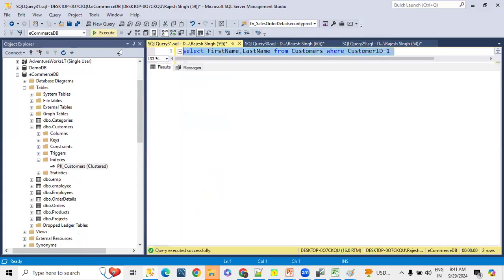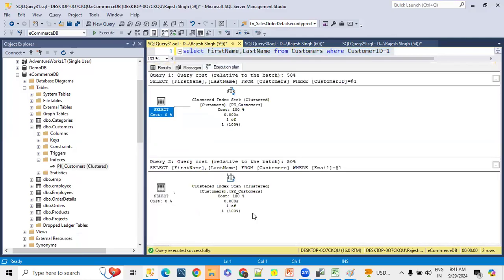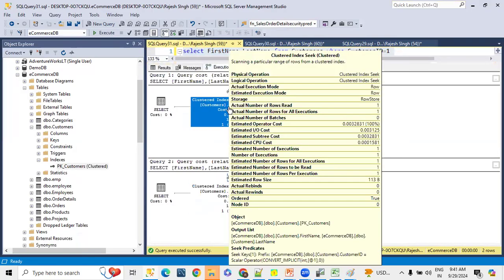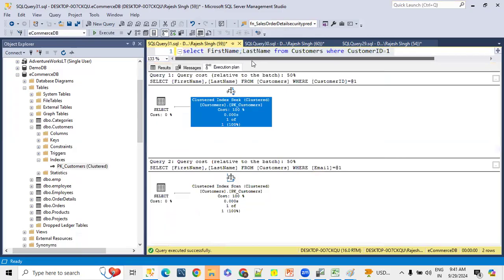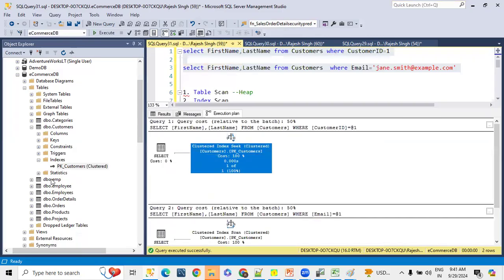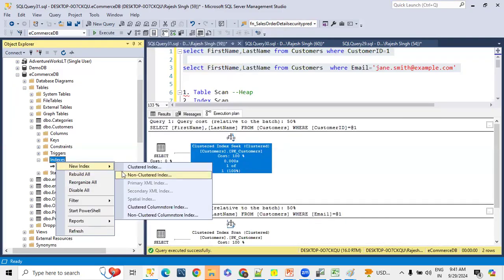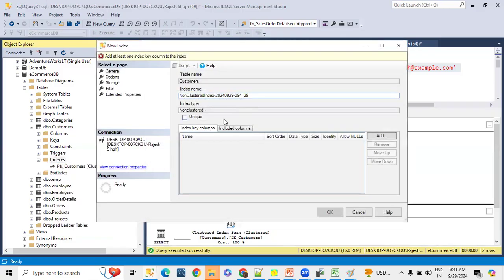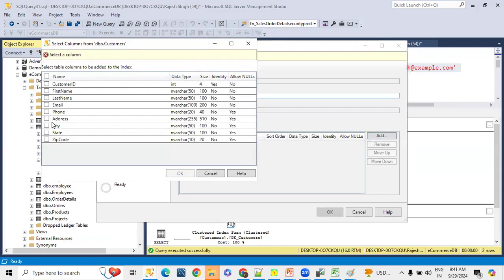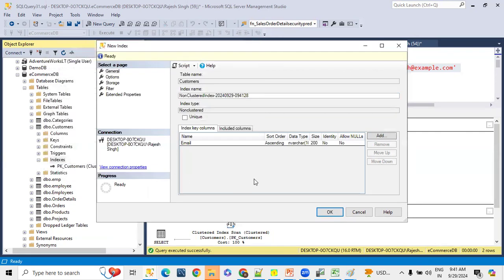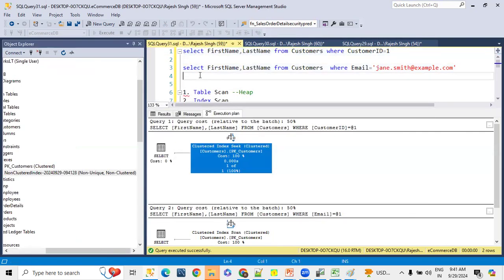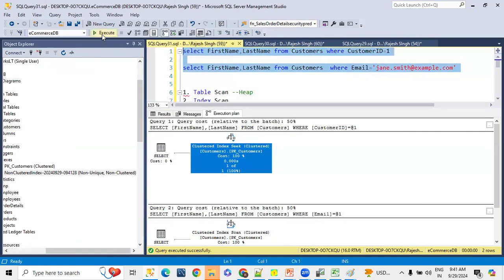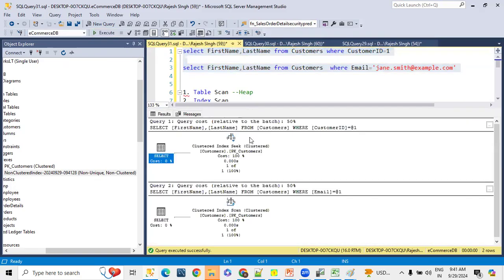In both queries, you can see it's a scan, and this is a seek, because we don't have any indexes. Let me create what I created last time. I'm going to create a non-clustered index on email only. And if I execute, one key lookup will happen, and this is an expensive process.